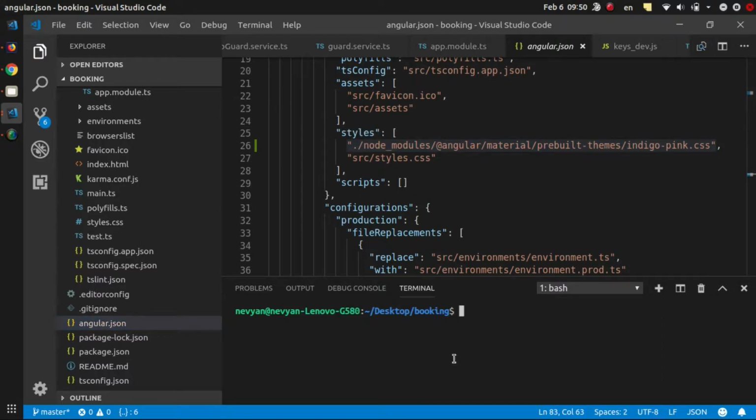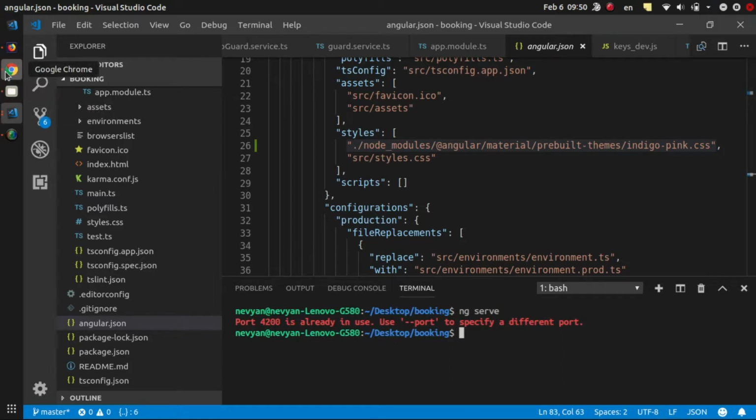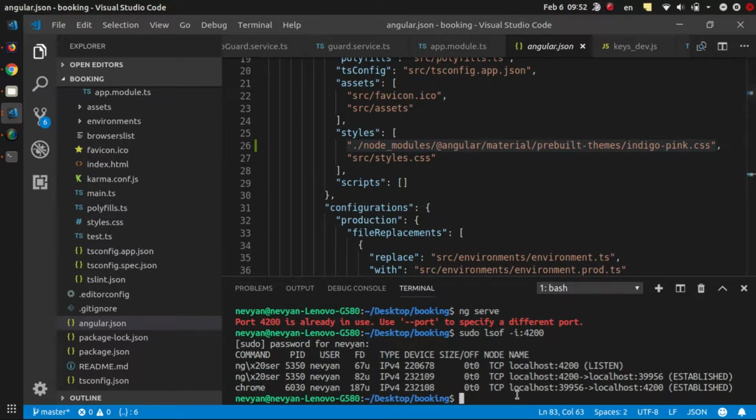Okay, we can go ahead and type ng serve, and this will allow us to test the project in our browser. Our port currently is in use, so we can type sudo lsof -i, specifying this port, so we can see which application might use the port. So we see several, those are the process identification numbers of the programs which are using our port. We can just kill them and try again to start running our server.